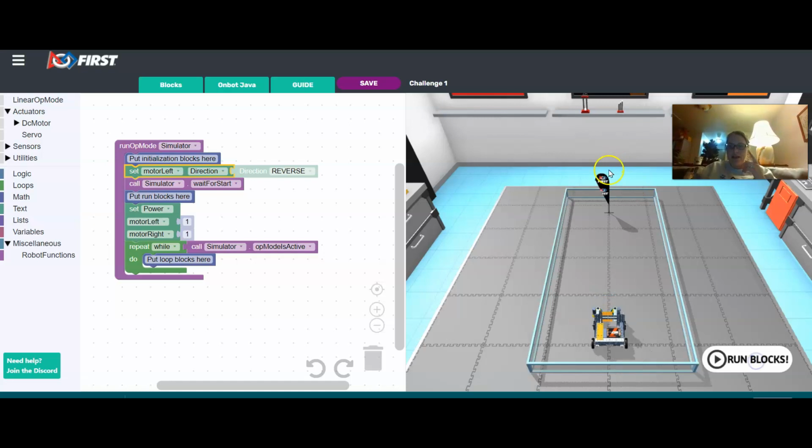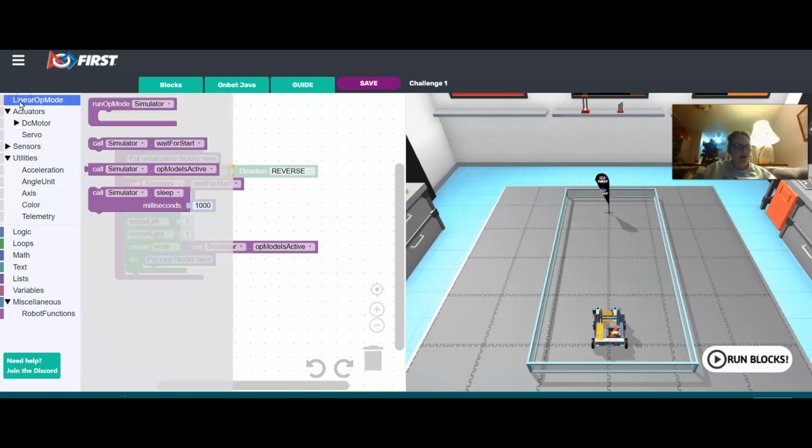Okay. But now I need to get it to stop on there. So basically, this turns the motors on but leaves them on forever. And this loop that's here is saying keep repeating this while the op mode is active. So I'd have to add a block to make everything stop in here. So instead, I want to figure out something that's going to exactly measure how far this is going to go. There's more things we can do with this later when we get to sensors, but I think it's under utilities. No, it's under linear op mode, I think.